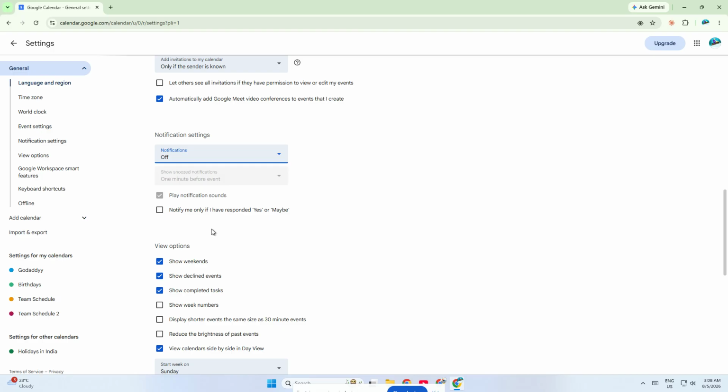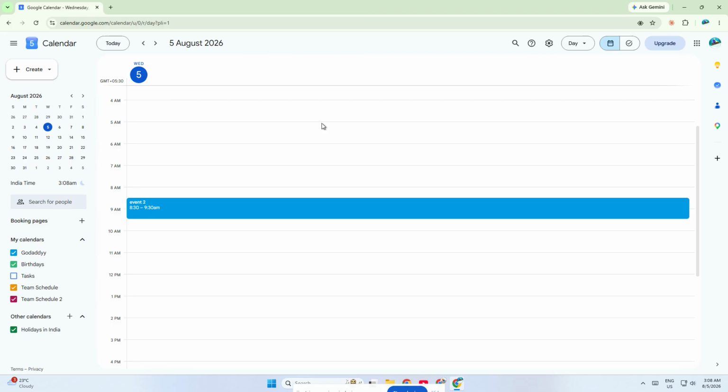Once you've made your changes, you can simply close the Settings tab or go back to your calendar, and your new notification preferences will stay saved automatically. So that's it, you now know how to turn off notifications from Google Calendar in just a few clicks.